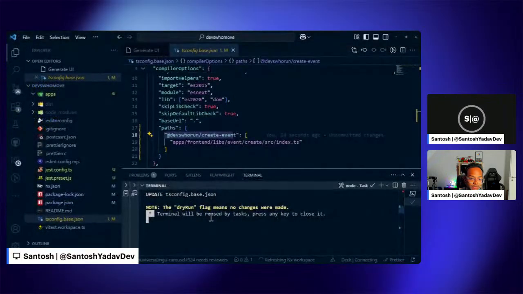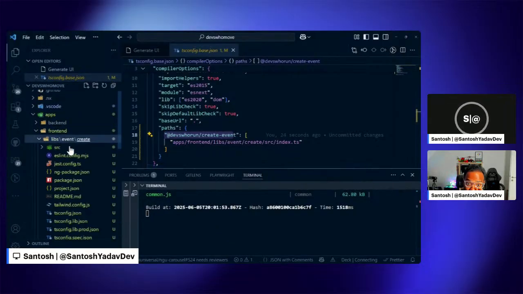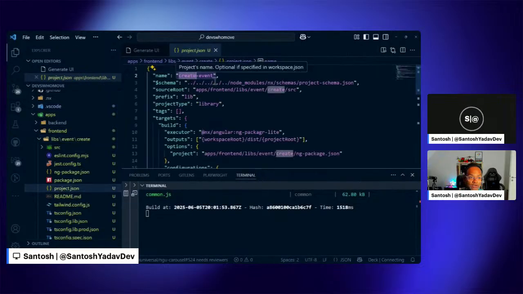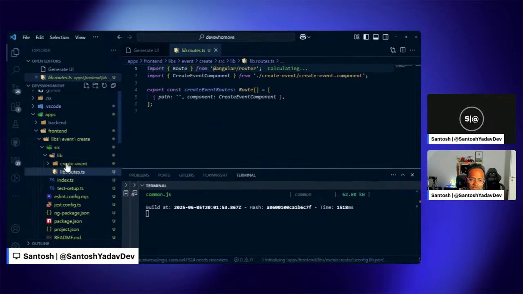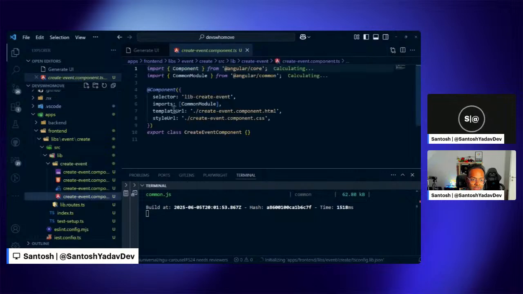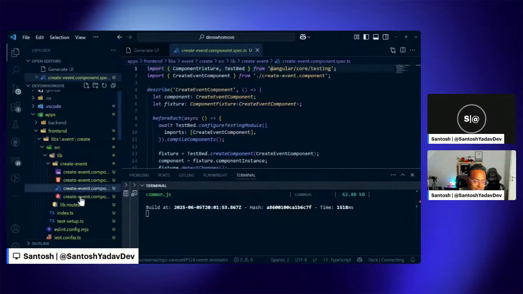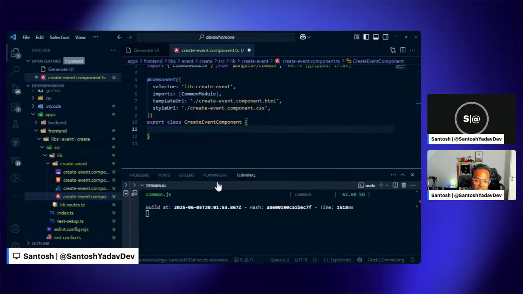We have now our library created. Now I can go ahead and add some code, but we can also run the build to make sure that this library works or is getting built correctly. And there will be by default a route and one component which is already created here. So this is create event. And you can see we don't have any standalone flag because standalone is default now, and we don't need anything here. So we can start creating this new page for create event.